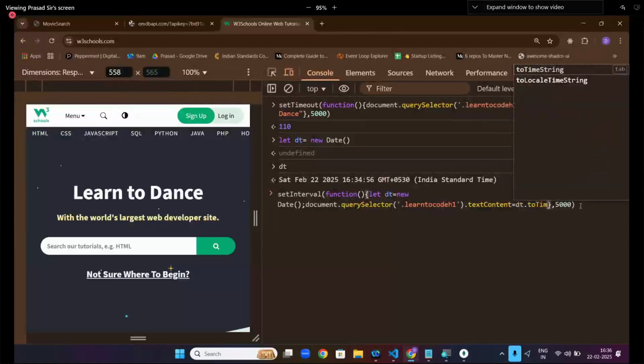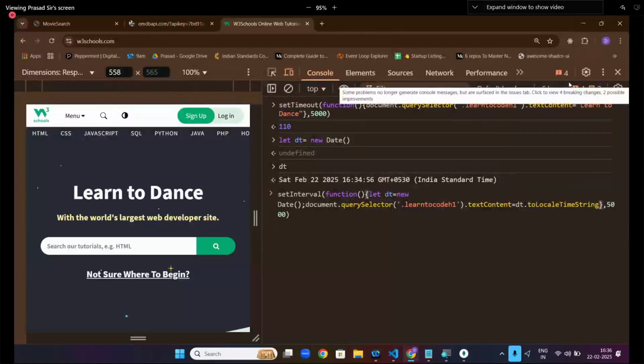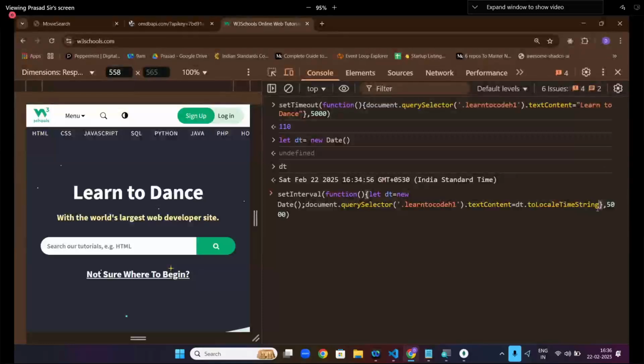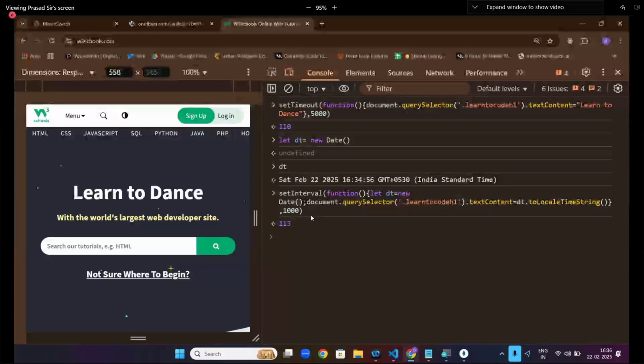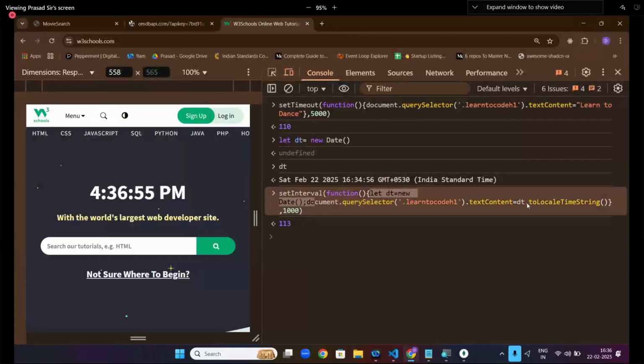Oh, what is the time? Imagine one person is checking a clock every 5 seconds and telling you whatever the time is. That guy is doing it. Instead of 5 seconds, I will go with 1 second. Perfect. Now every 1 second the time will automatically be replaced. So you are taking the date and checking the time, and you are doing this every 1 second.